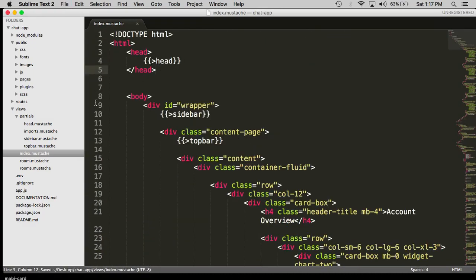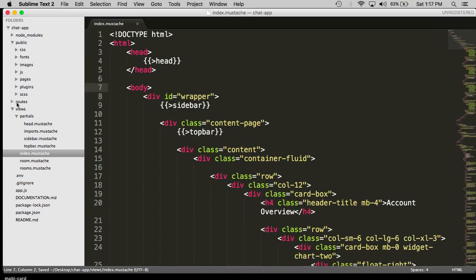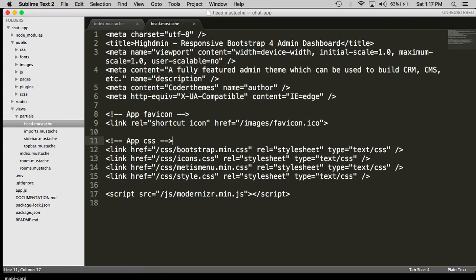Let's start with the head tag. We want to use gulp to... let's see here. If we open up the head partial, you will see the bootstrap min.css, icons, metis menu, and style.css. So all of these should be concatenated and merged into one big file and minified to optimize the delivery, so that you're not making 4 requests to the server for 4 separate files when you can bring that down to 1. That's a basic optimization that should be done in your web-based project.